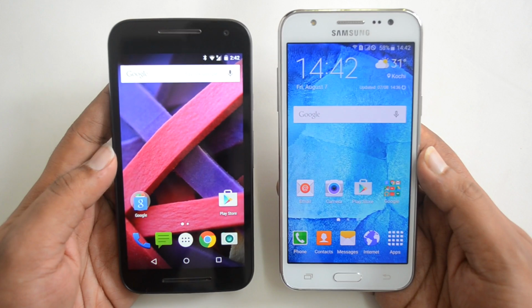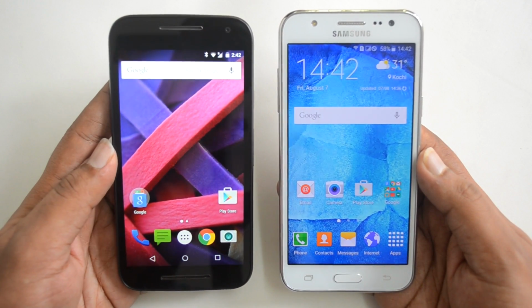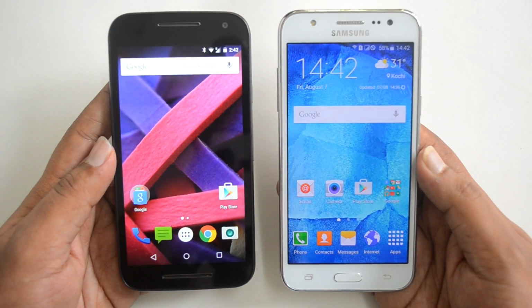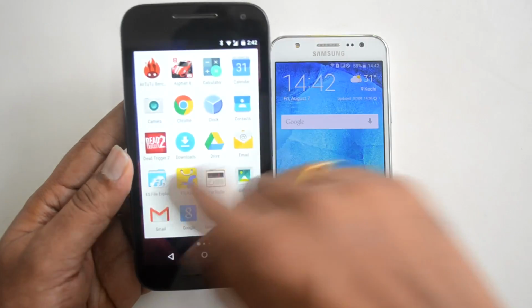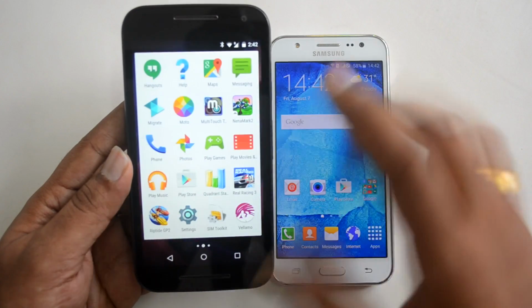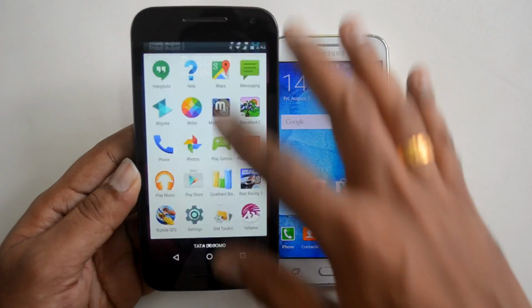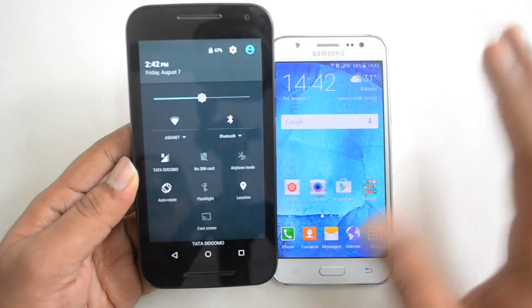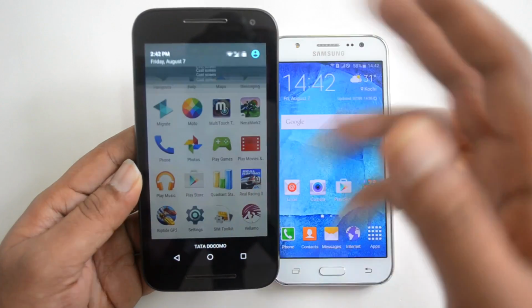Now moving on to the software and performance. Both these devices run Android 5.1.1, that's the latest version of Android, Lollipop. The Motorola Moto G3 comes with the stock Android experience. While a lot of users love the stock Android experience, it's pretty fluid and smooth as well. You can see the notification center is again very similar to stock Android.